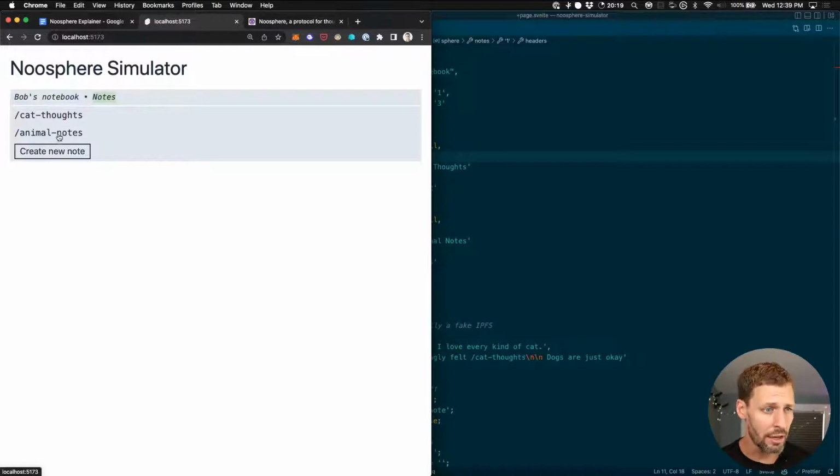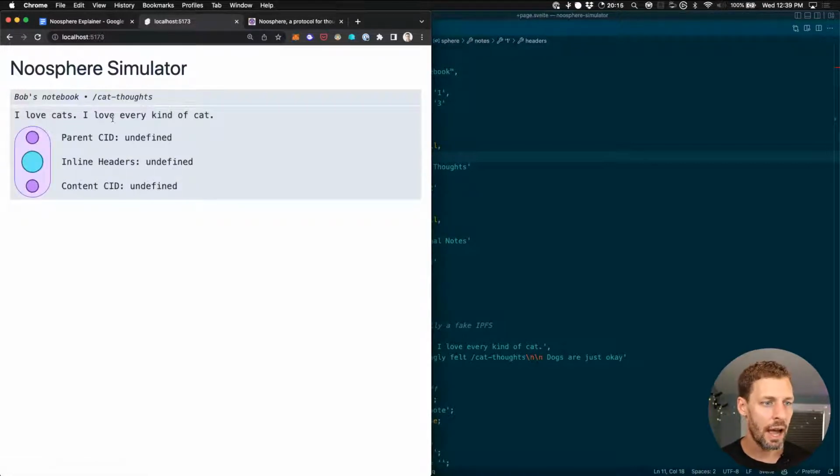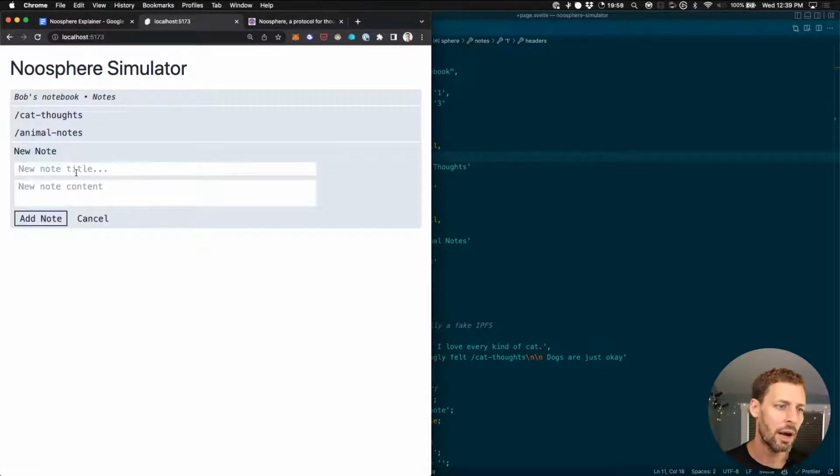And you'll see we have cat thoughts, we have animal thoughts. When you click into cat thoughts, you get the content of the note, which is I love cats. Up here, it changes to the title of the note, like Bob's notebook, cat thoughts. I don't have an editor yet in here. Oh, actually, I do. I built this little thing. Forgot I wrote this. So there's also the ability to add new notes.